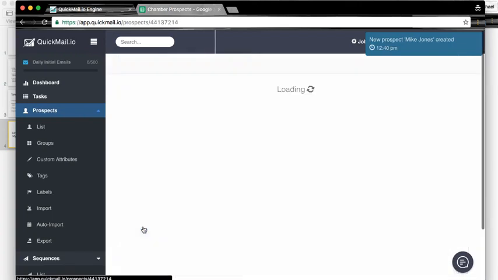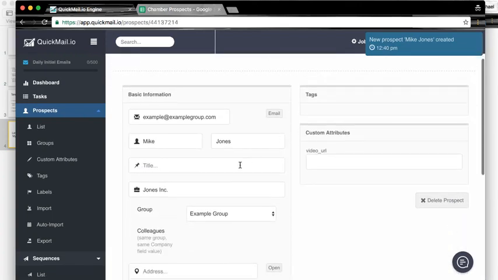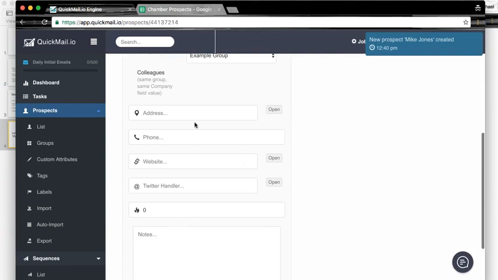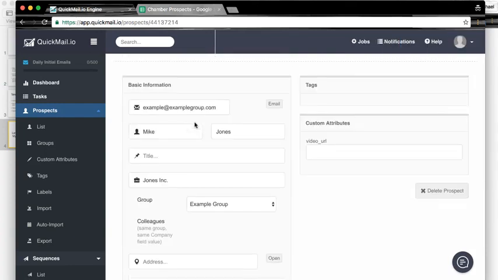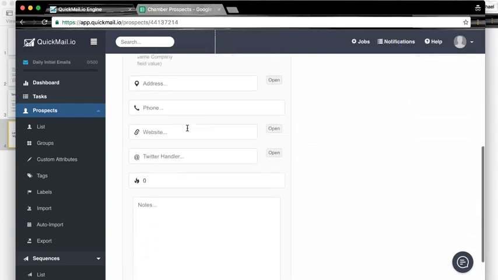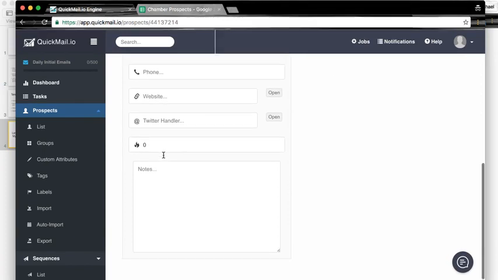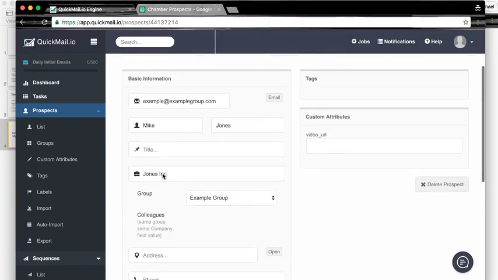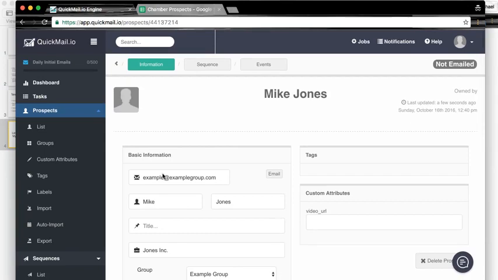So yeah, and then I can view this prospect here, and I can add all sorts of other information about him. QuickMail has all this information here. This is default stuff that QuickMail will allow you to import.